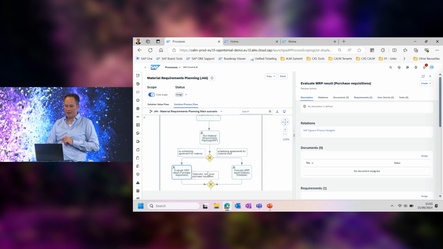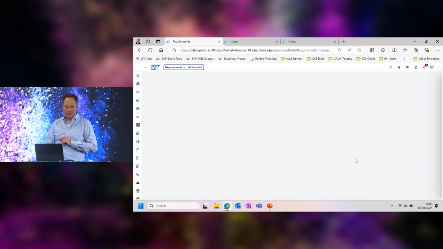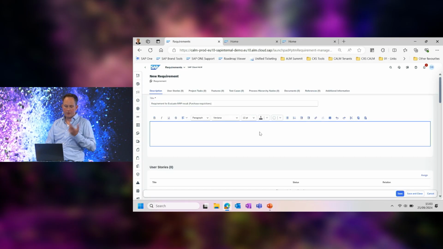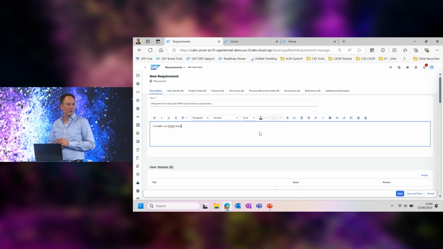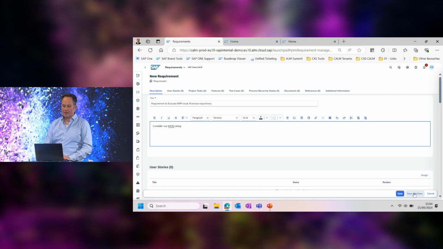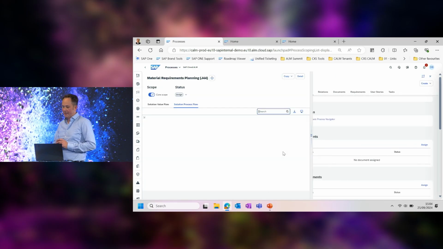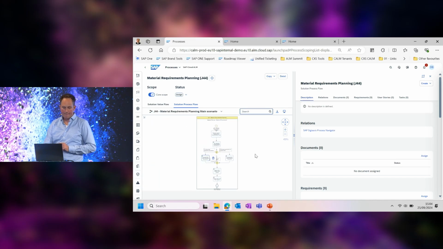And in here, basically, is the place, when you walk through the system, where you can right away say, okay, I want to, for example, create a requirement, and say, okay, consider our minimum order quantities that we have in the company that need to be considered in the calculation of the MRP run.